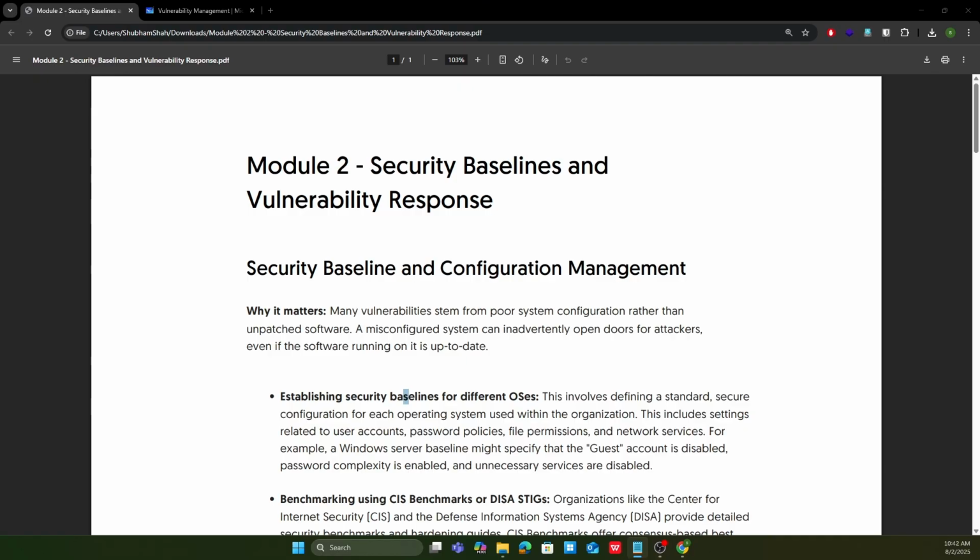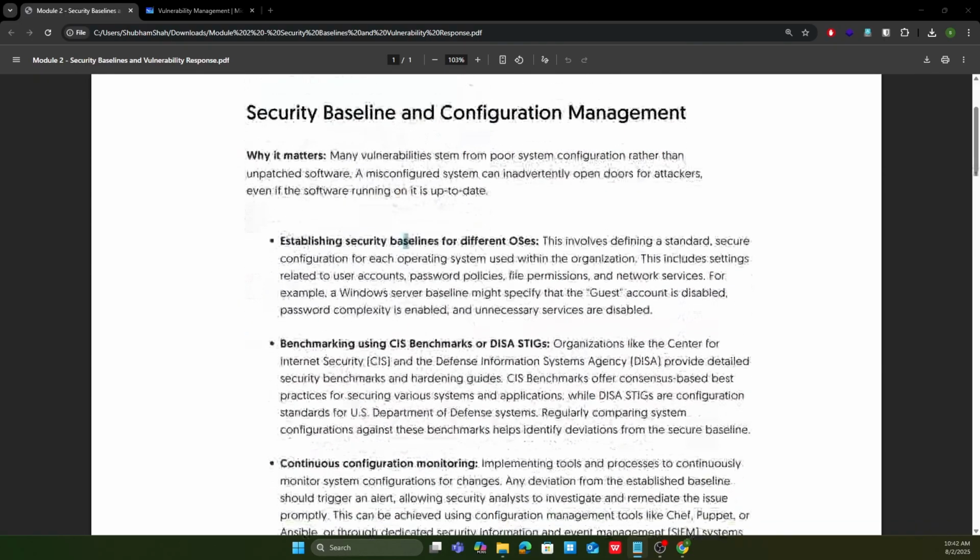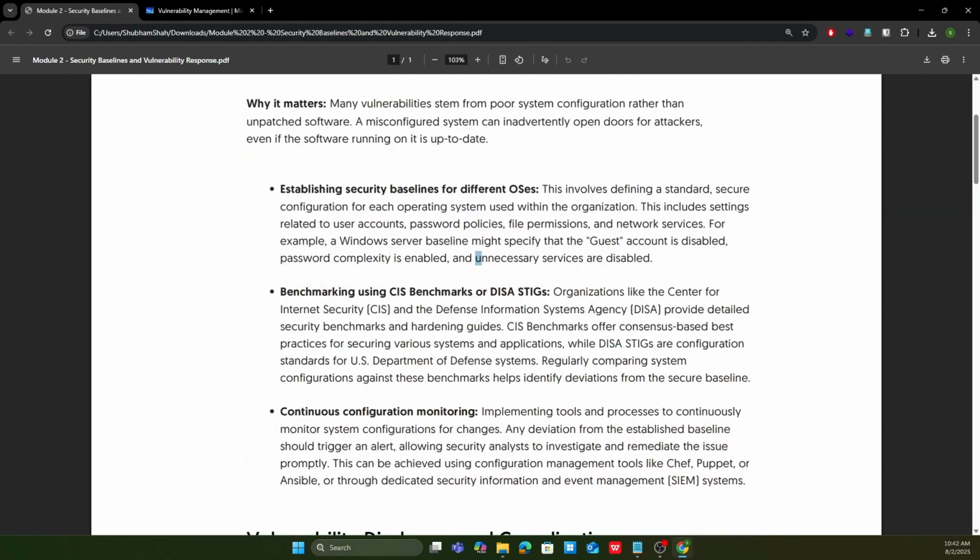Let's say we are using default passwords. We are not implementing a particular set of firewall rules. We are not following the principle of least privilege. So these are the vulnerabilities that are going to cause more issues. So what can we do as part of our key practices? We should be establishing baselines.